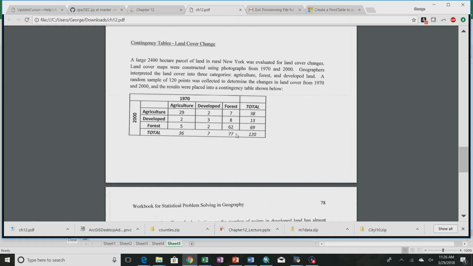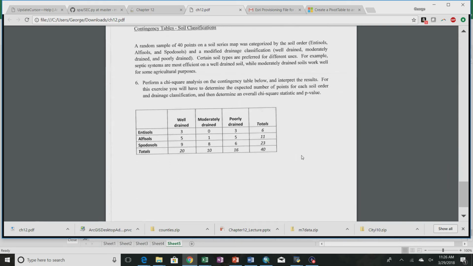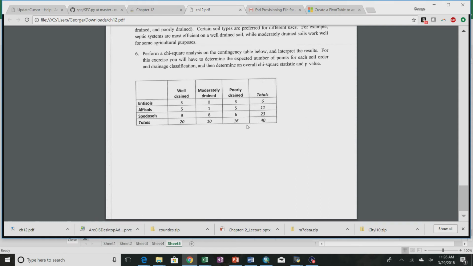You have to do that. In this case, how many times are you going to have to do it? You have to do it 9 times. It's a little bit different than any examples we did, but not much different. You just have 9 different values to come up with expected counts. Does that make sense? All right. And then you've got a soil classification. It's the same deal. These are your totals.